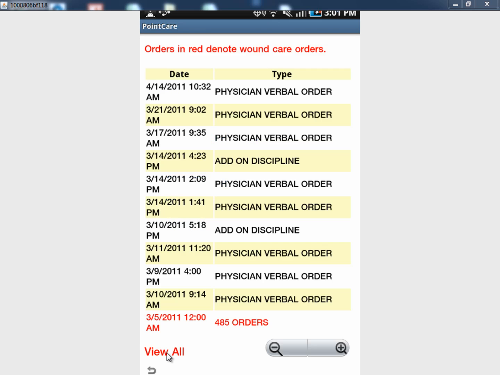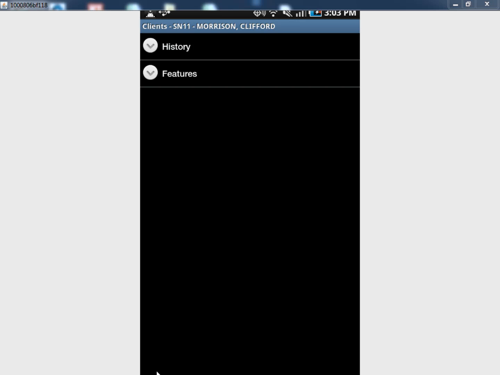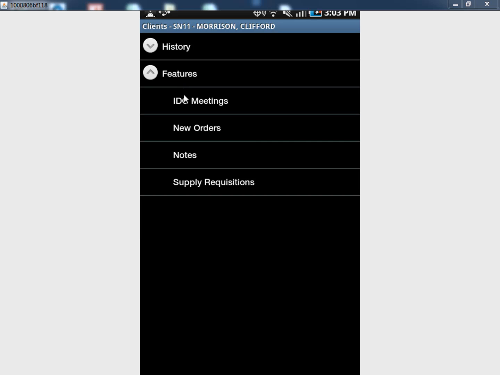In addition, the clinician may choose to view all orders at once. Tap the gray back arrow to return to the medical record. Next, we'll explore some features. For example, we may want to enter a coordination note outside of the visit.